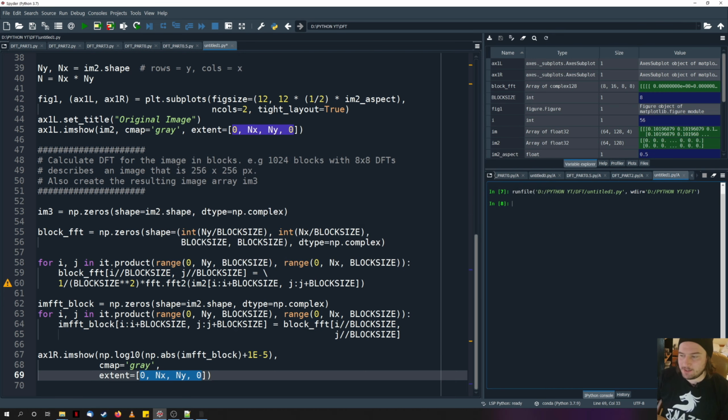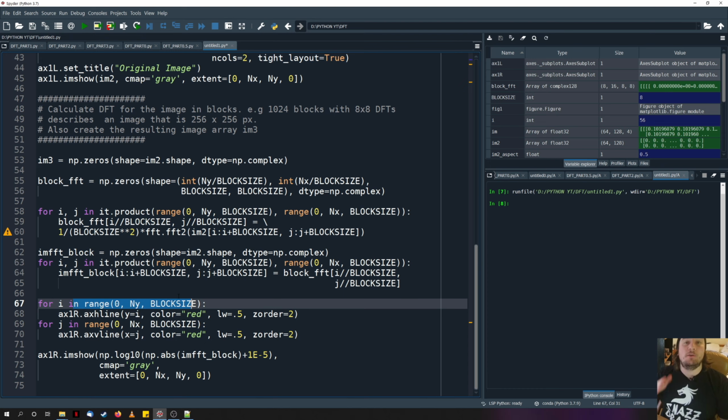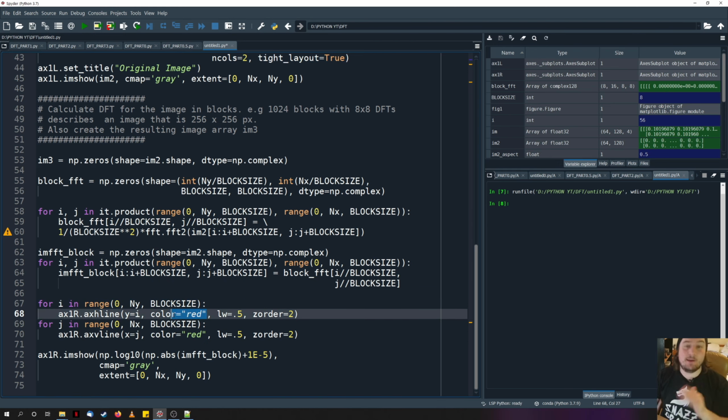Say on this image, why don't we draw some red lines every block? It's going to loop over all the pixels corresponding to the block edges in the Y, loop over all the corresponding block edges on the X. Then it's going to plot a red line vertically or horizontally as required. We're also including a zorder equals 2, which means that this will be drawn on top of the original image.